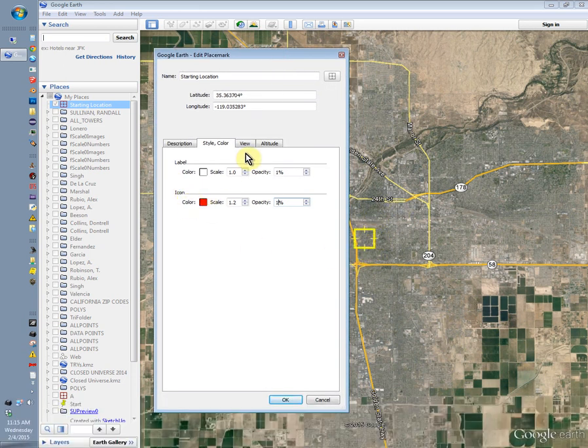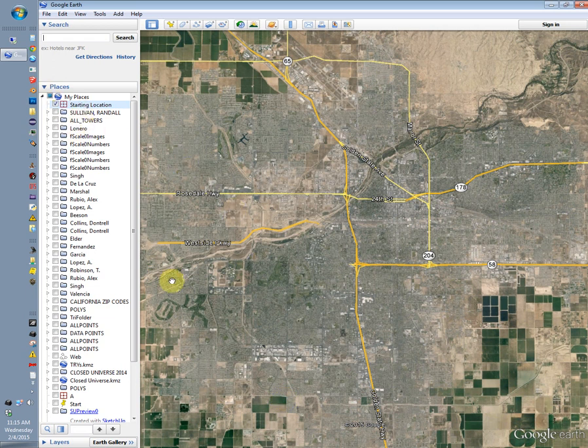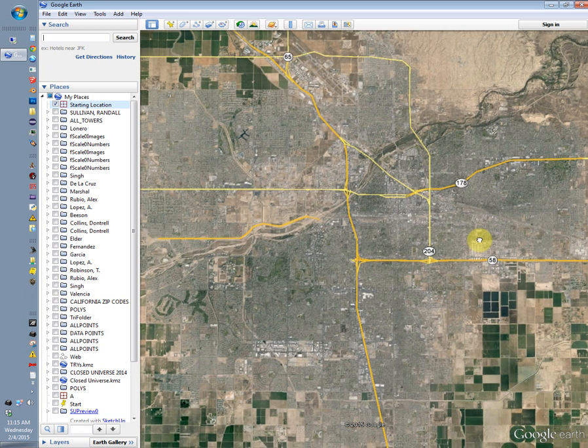We changed the icon type and the color so that you can see it and it shows up in your place marks, but that way we still have our starting location. Google Earth will go there automatically when we fire up, and it doesn't clog up our map.